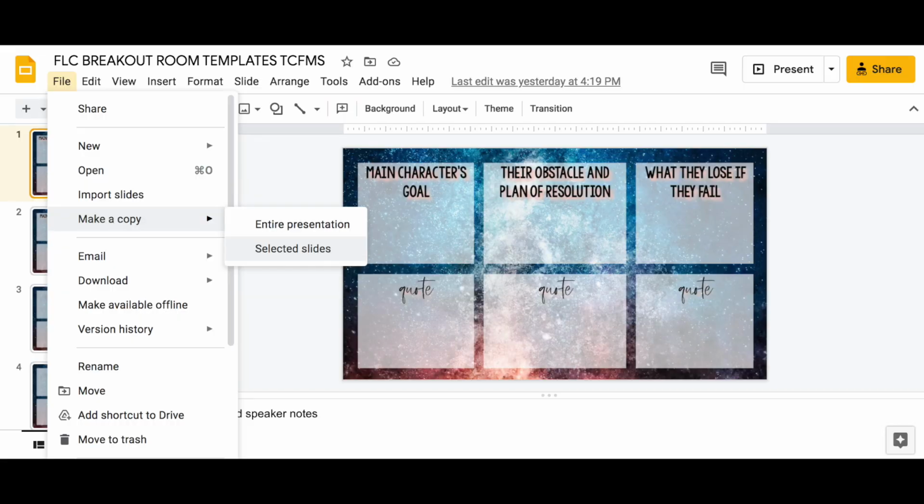So for example, you've got this slide number 1 that goes with the first question that you are posing. What you're going to do with this slide is click on it to highlight it. All of these instructions are in the folder in the teacher instructions. You're going to do File, Make a Copy of Selected Slides. So now you're going to have a new file with just this one slide in it.